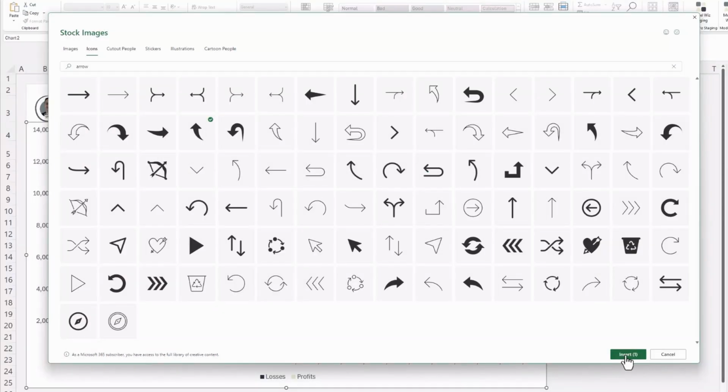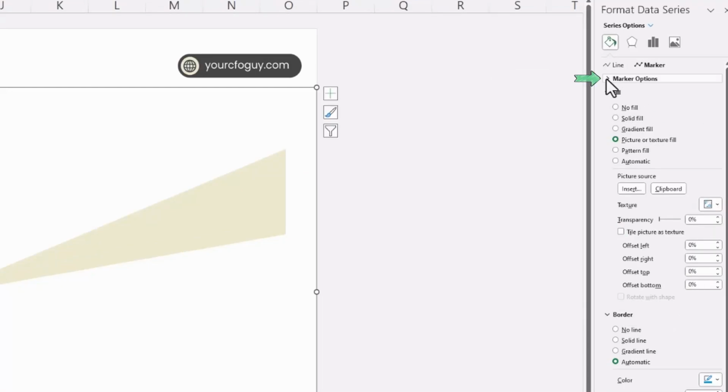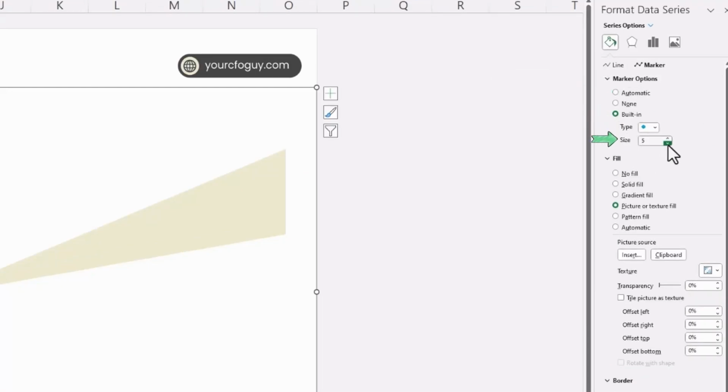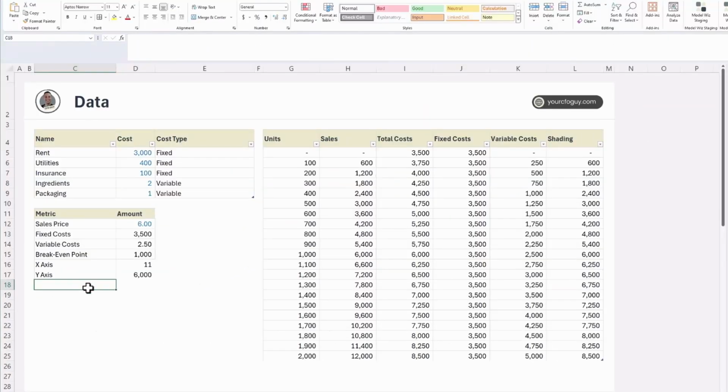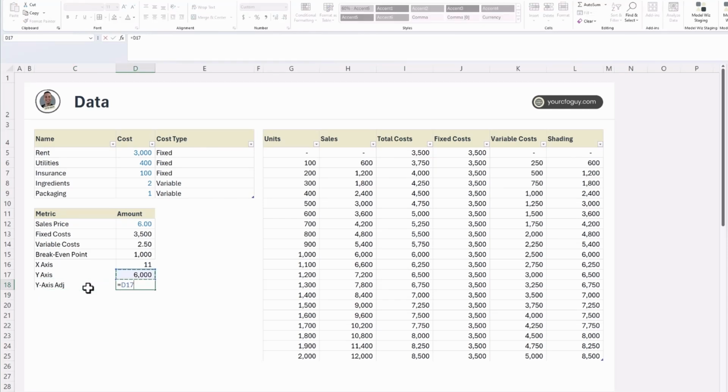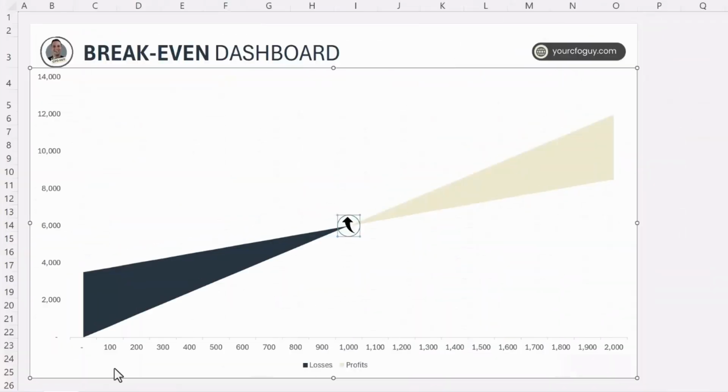I'll go ahead and click on insert, and we'll click on marker options. We'll click on built-in, and let's just hit the up arrow as such. There we go. Okay, this looks good, but it's a bit too high. So I'm just gonna come over here and I'll type in y-axis adjusted as such, and we're gonna take 90% of this value.